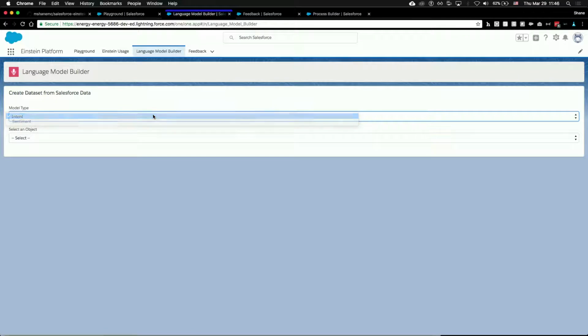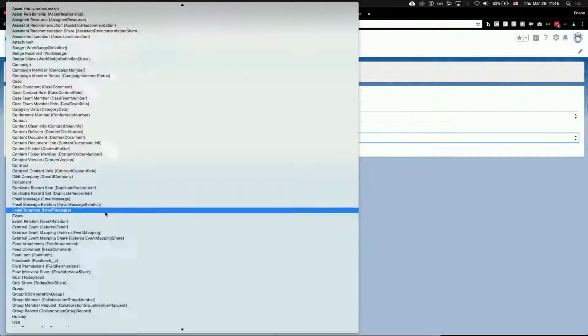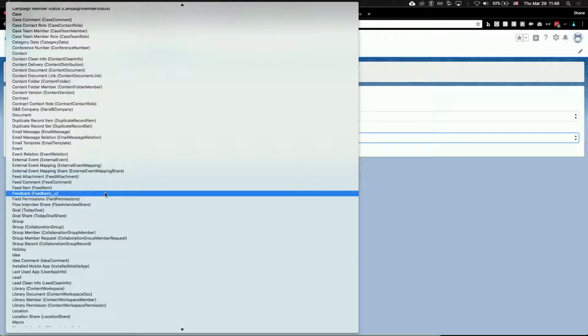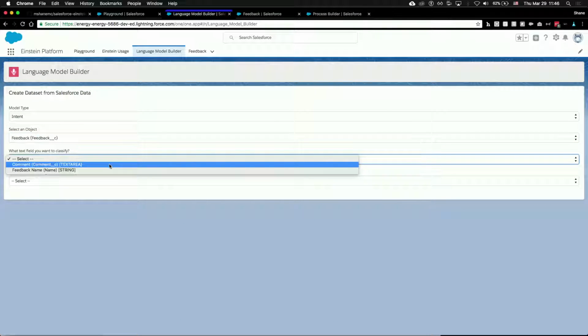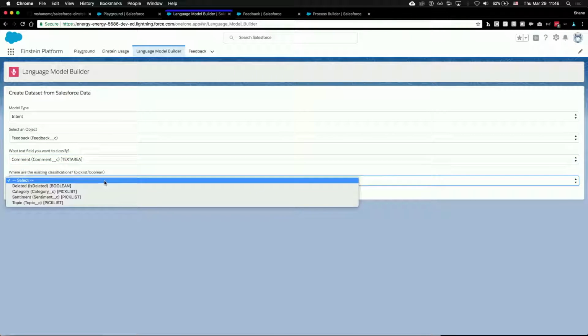In this case, we're going to do intent. This is where this topic model came from. And we're going to select an object, which in this case is our feedback. And then I'm going to tell it, of all the text areas that I have, where are the comments stored? And if you have existing classifications, where are those? So I have a bunch of feedback where people classified the topics, and then I'm going to create a custom model based on that.